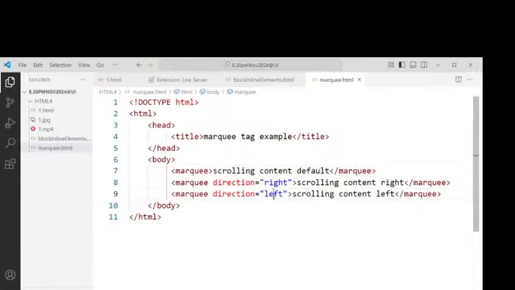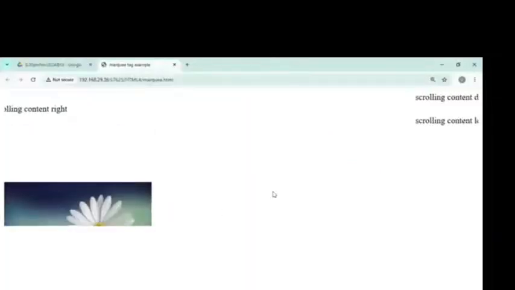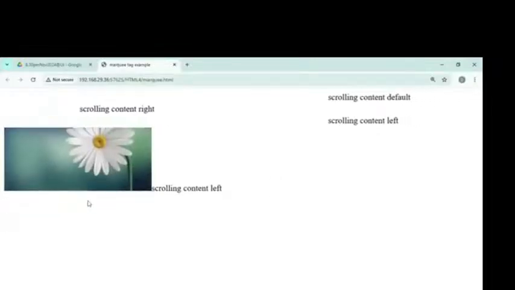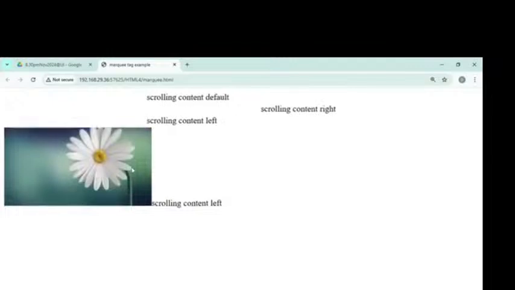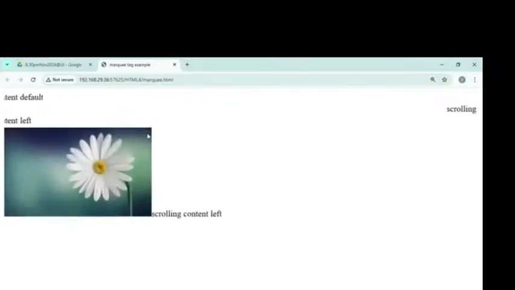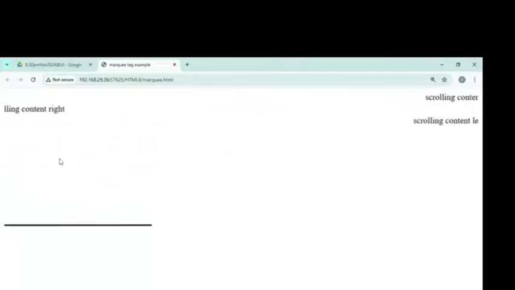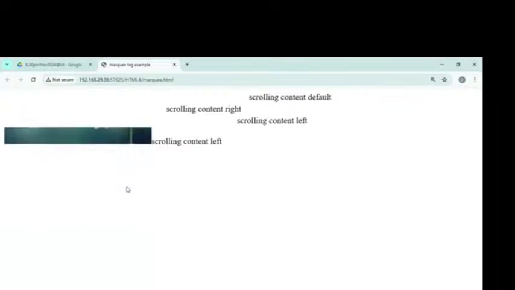Now, whatever I'm writing here, we can write direction up. This one is an unordered list. Similarly, we can write an image here, and the image will move towards up direction. You can see the image starts from the bottom and moves up. Why? Because if you don't write any content, the marquee tag's area is occupied, and within that area only the list elements will show up.